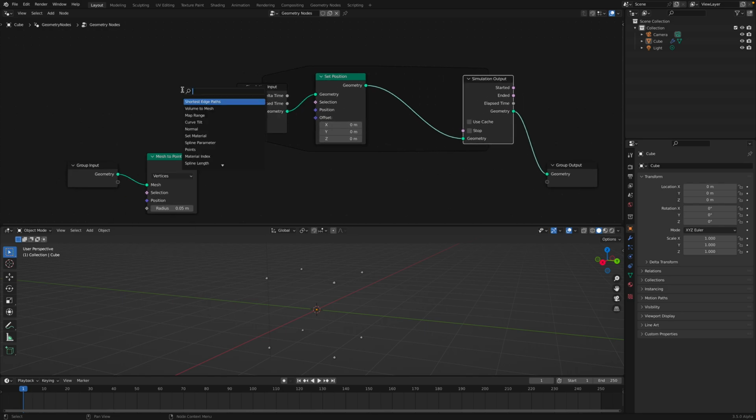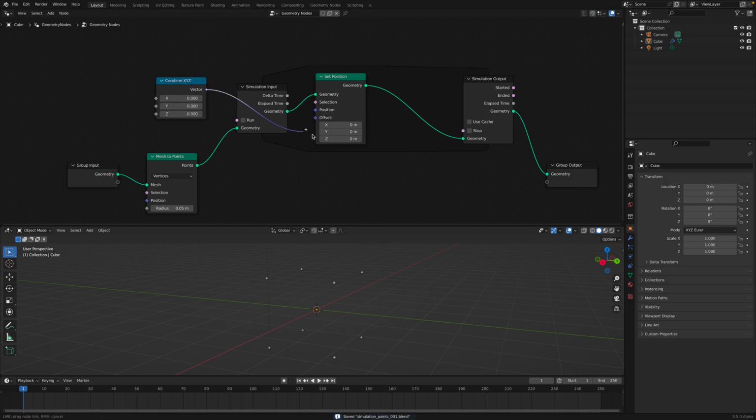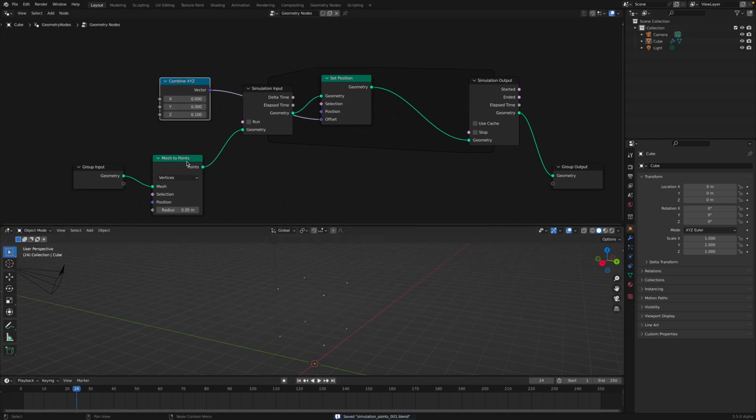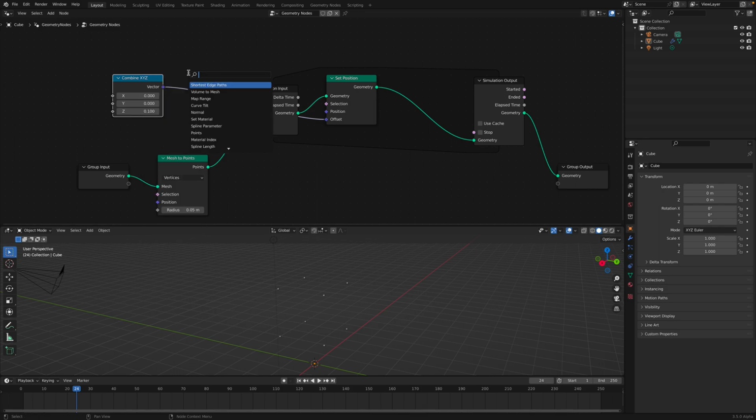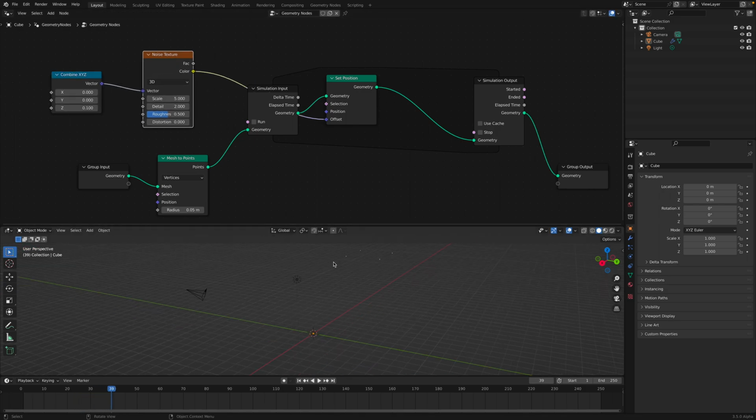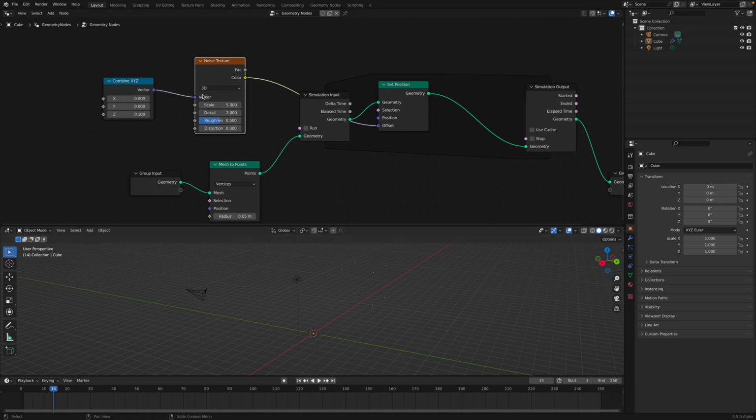For example, if we use Combine XYZ, plug it into the offset and move it up, and play back the timeline, this will start moving. That's actually really interesting, because we can perhaps use noise. And if we use 4D and then the index, we can randomize the motions of the points.